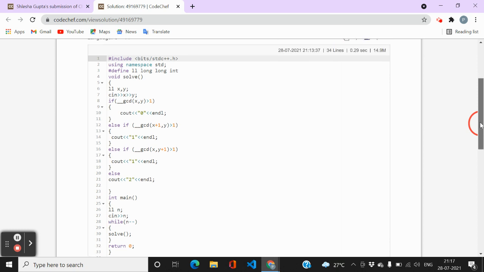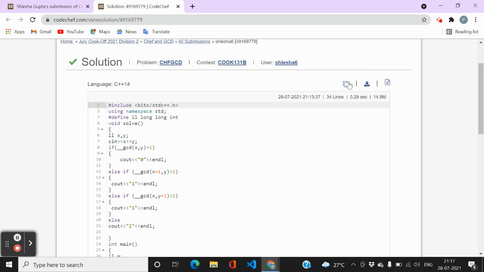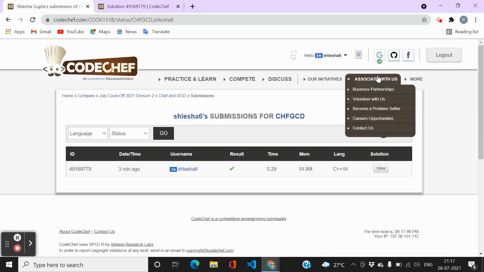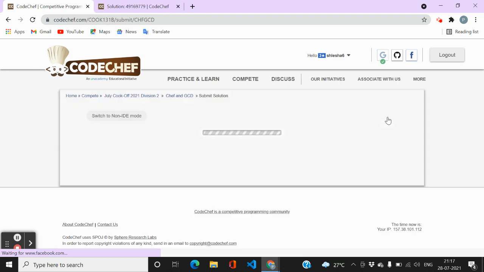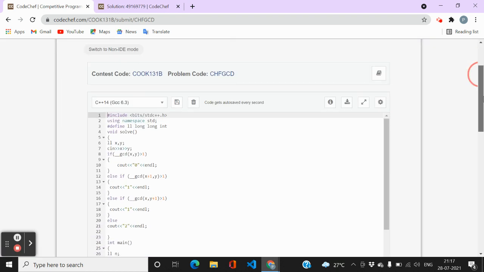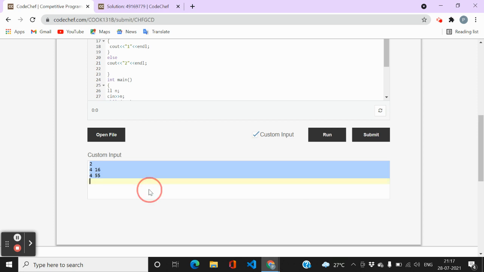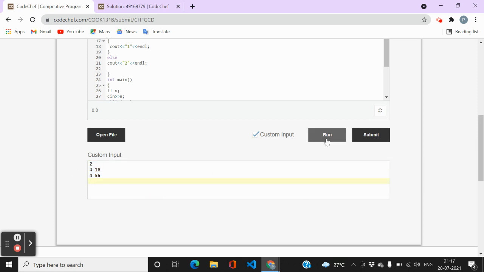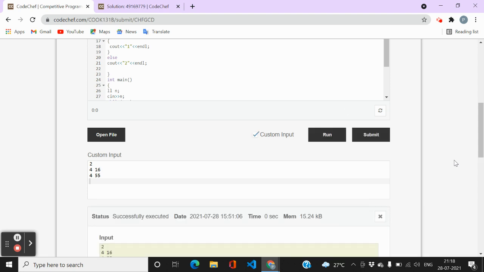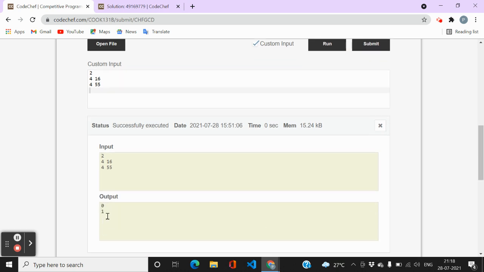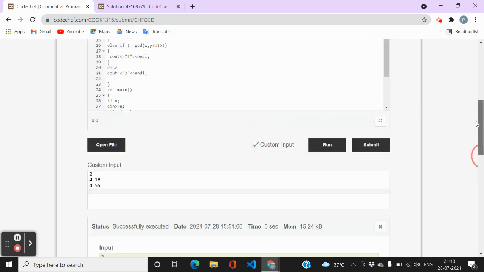That's it. That's the code. We can check it once to see if it's running properly or not. Here's the custom input which I have copied from the sample input given in the problem statement. So you can see it successfully executed. 01 is the correct output, which we also got in the sample output. We can submit it.